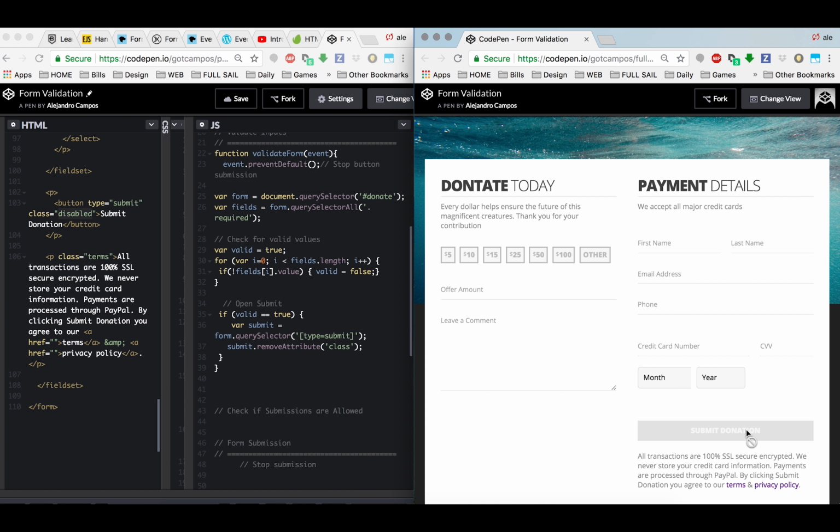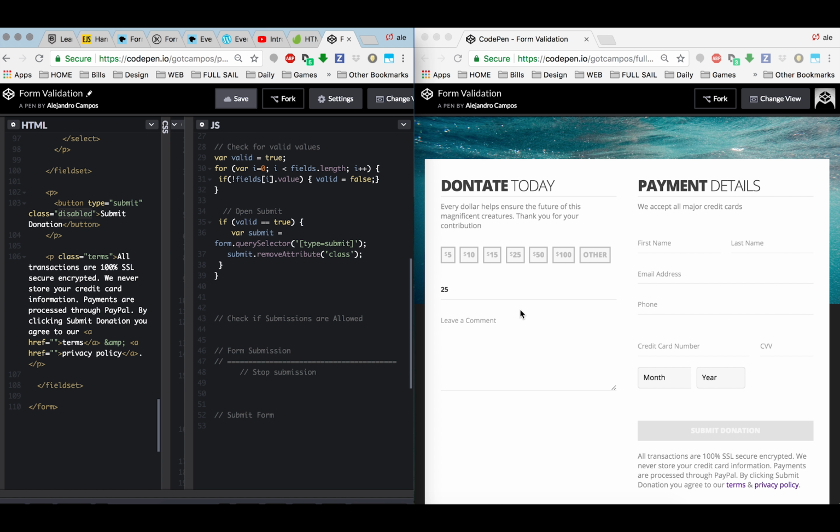So still disabled. If I press an amount, now you can see that it's changing that label. If I press on 10, it's changing to 10, so it's keeping track of that. So this portion of our code is now working.